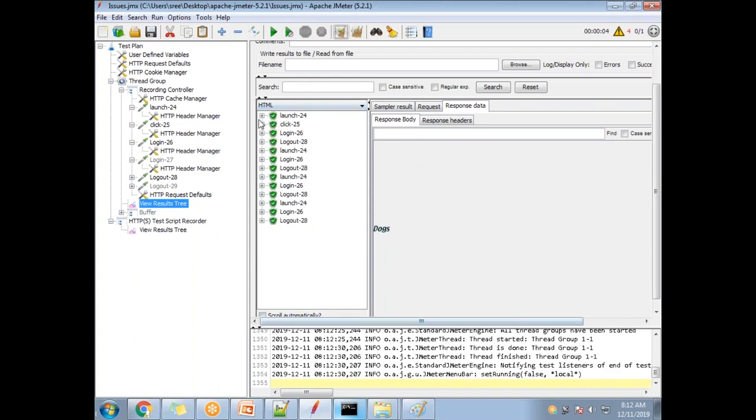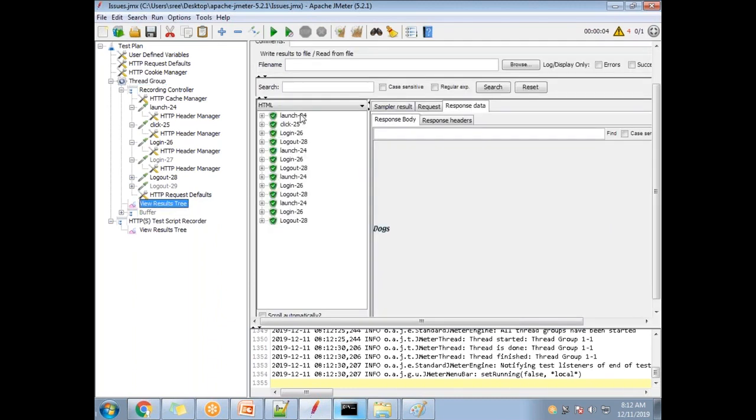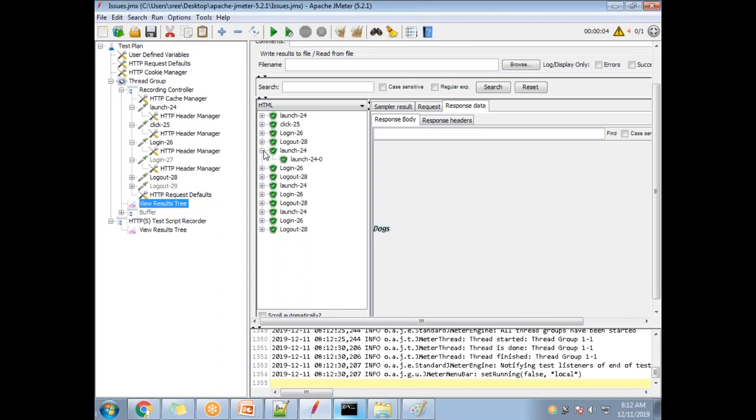I've executed it for 4 times: 1, 2, 3, 4 times. Now the first time around we're expecting all the 16 to be downloaded, but the second time around, you see that.